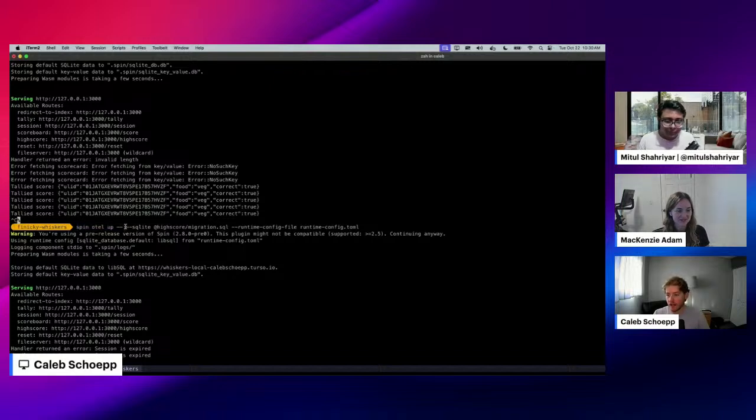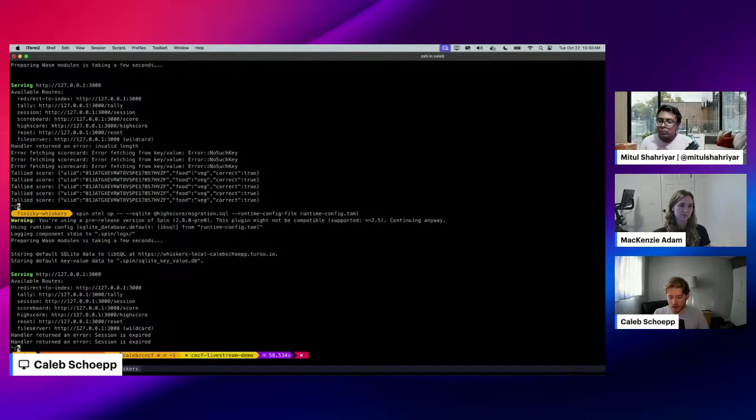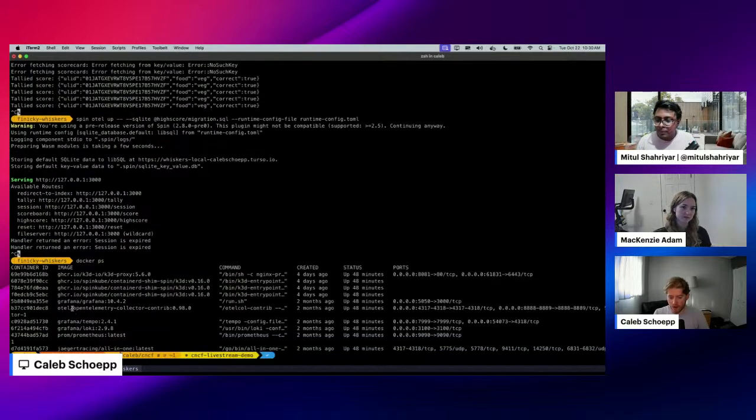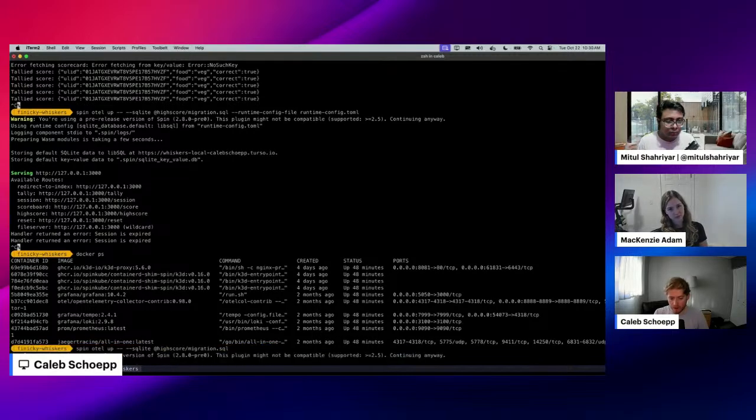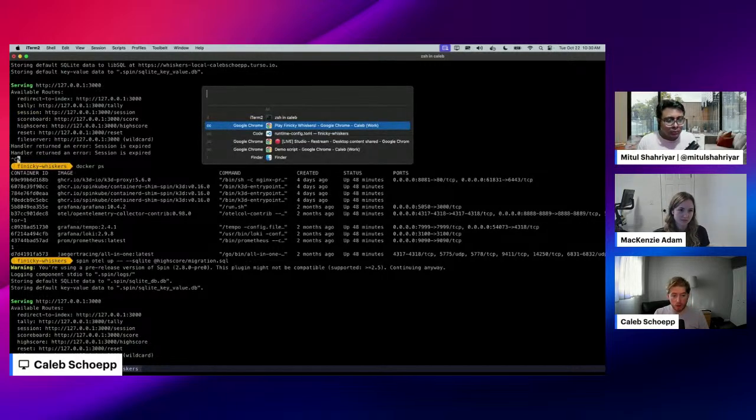Spin OTel is a plugin we have that runs spin up with the correct configuration to export traces out to an OpenTelemetry collector. I've also previously run spin otel setup, which is running an OpenTelemetry collector, Jaeger, a bunch of other backends, and Grafana to explore all that information. By running this here, we can see that it will generate some traces.